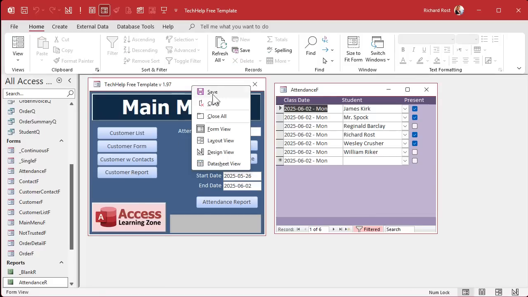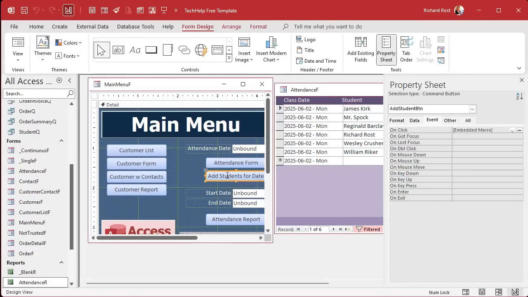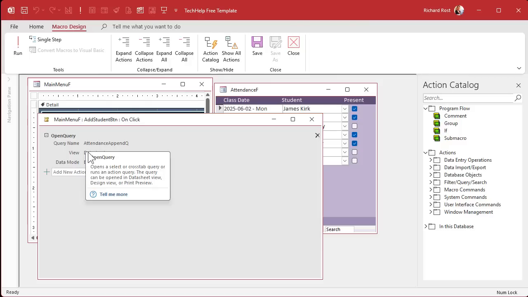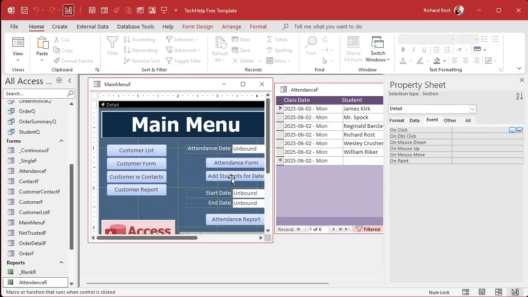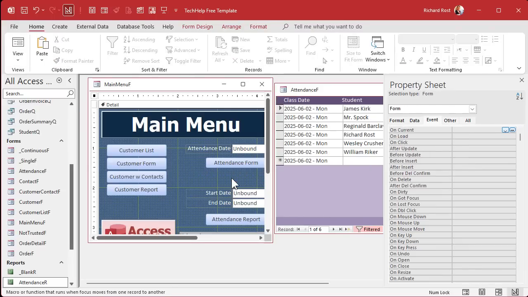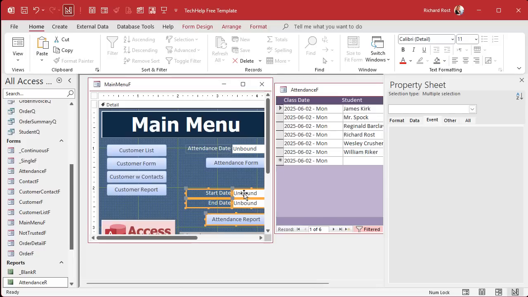All right, so I'm going to take this button. Actually, let's take a look at what's in here. This button has an embedded macro because we used the command button wizard to create it. All it is doing is opening up this query, attendance append query. Well, we can do that same thing with some VBA. So I'm going to delete that button. Goodbye.